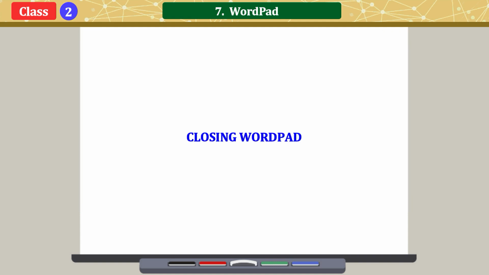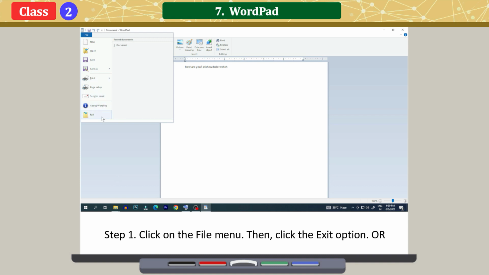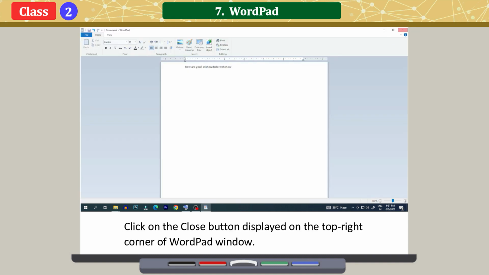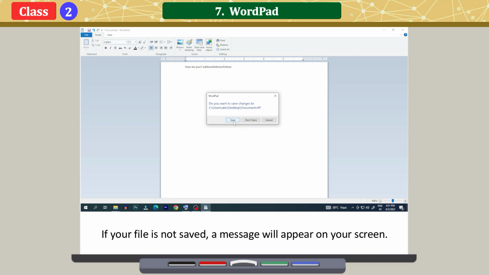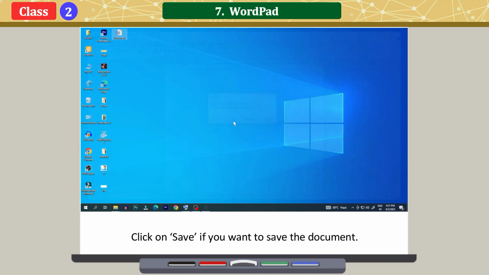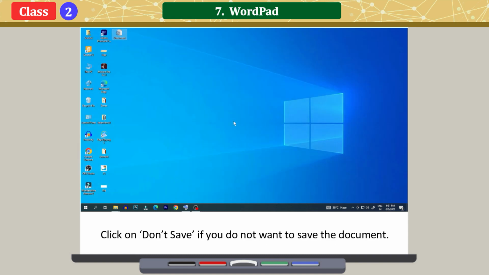Closing WordPad. Click on the File menu. Then, click the Exit option. Click on the Close button displayed on the top right corner of WordPad window. If your file is not saved, a message will appear on your screen. Click on Save if you want to save the document. Click on Don't Save if you do not want to save the document.